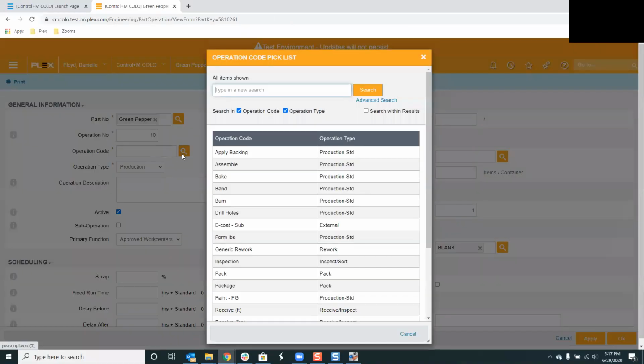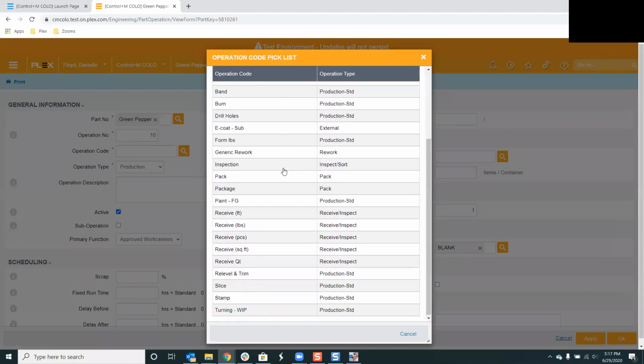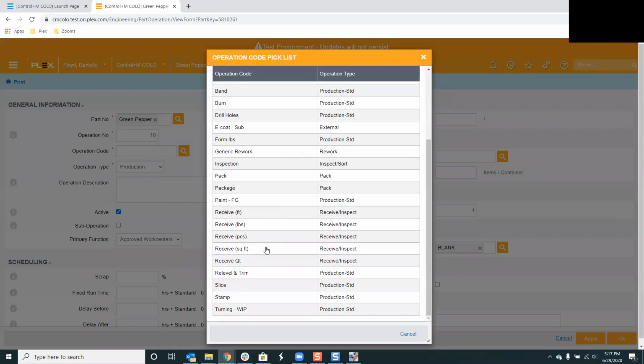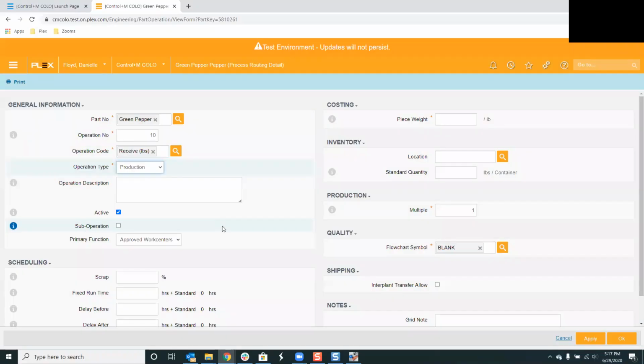Select an operation code by using the operation code magnifying glass. A list of operation codes will appear. Use one of the receive operation codes and select the inventory unit that you are going to receive your pizza topping in. For my green pepper, I'm going to receive in pounds. Once you've entered that information, go ahead and press OK.